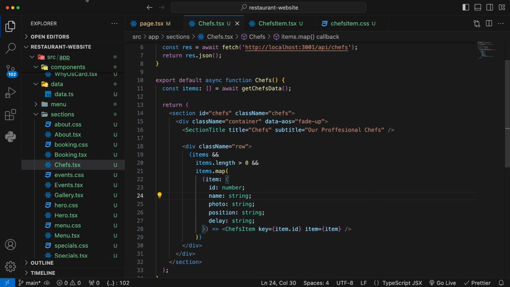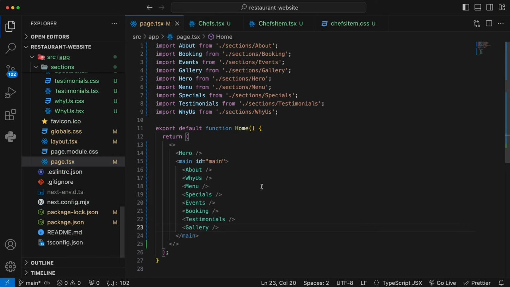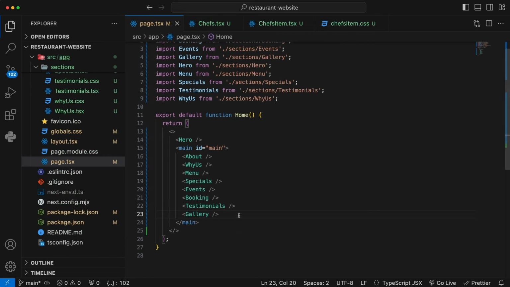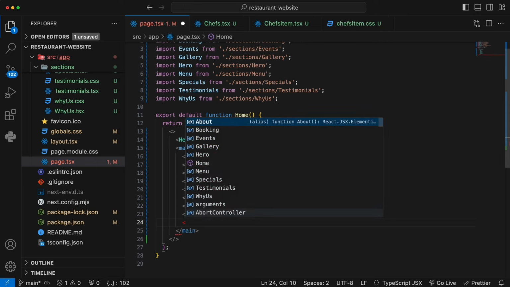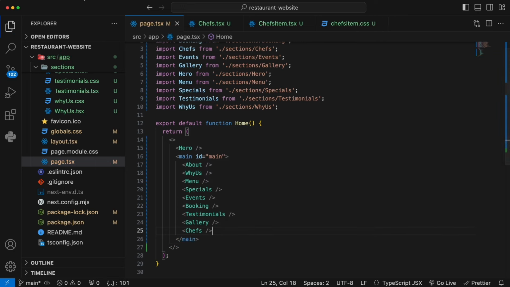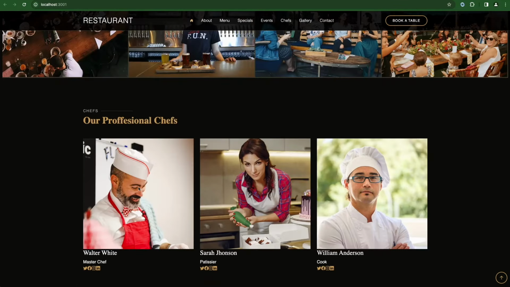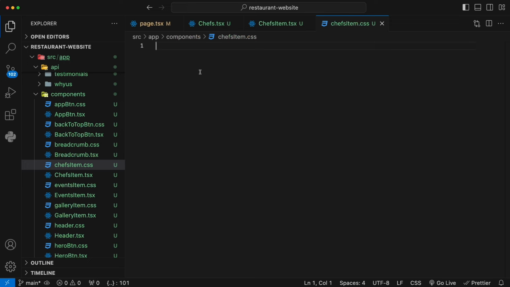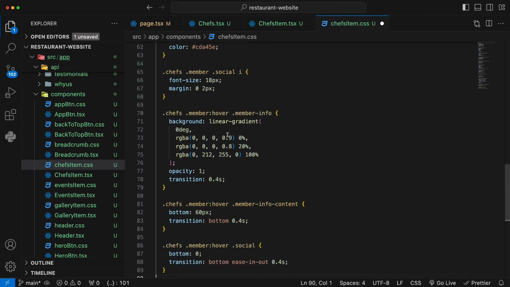And the next thing, if we go into the browser, oops, I haven't imported yet. If we go into the page, we're just going to quickly inject our chef below that gallery. And then we're going to see this looks all loaded. Data is correct, but have you found any problems? It's that we don't have that amazing hover effect, and that is because I have not put in the chef items styling file yet. So very quickly, I'm going to put this in.